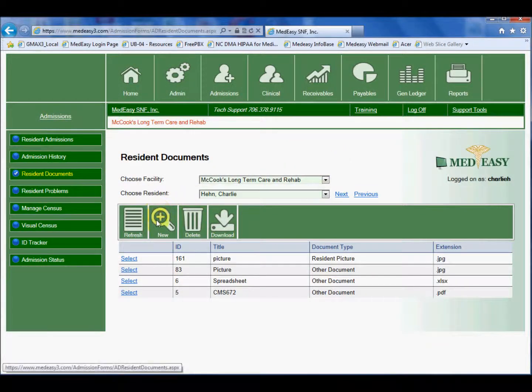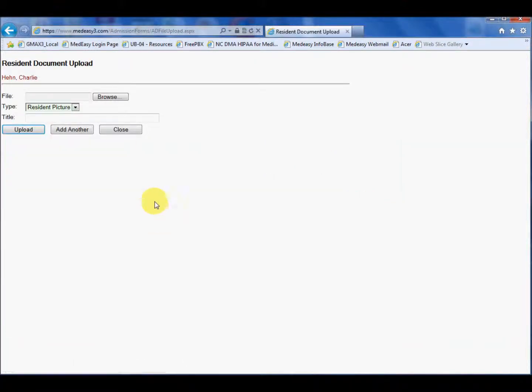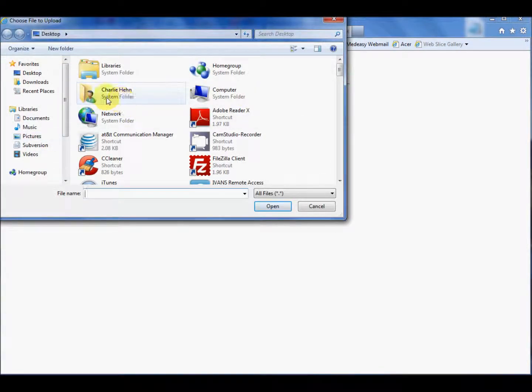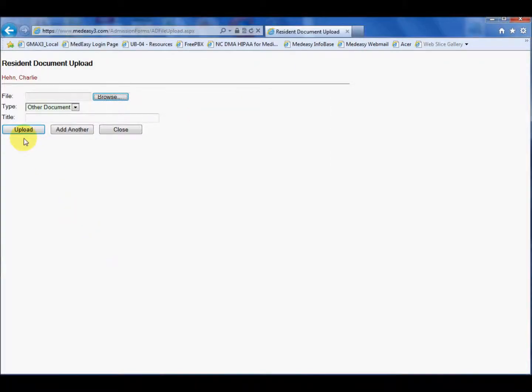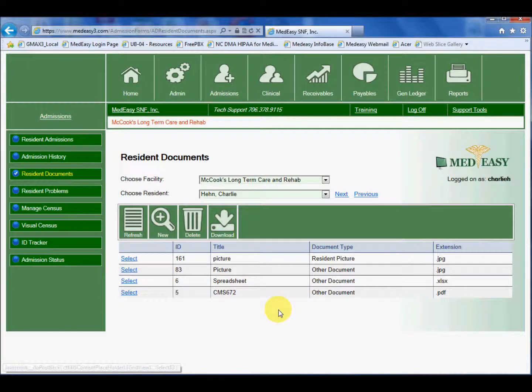To upload a document, you simply click the New button, and you decide if you're uploading a picture or a document of another type. I'm going to choose Other Document. Then you can browse your computer and look for any documents or files that you have, or pictures, what have you. Well, in this case, documents. Select that, click Open, and then click the Upload button, and that information now shows as another item on the data grid.